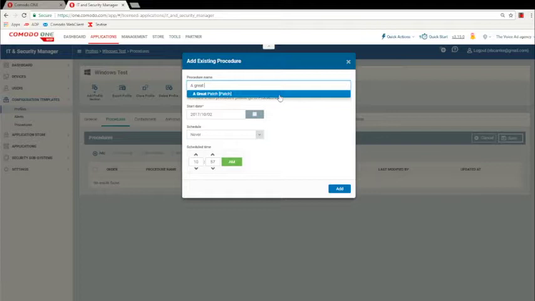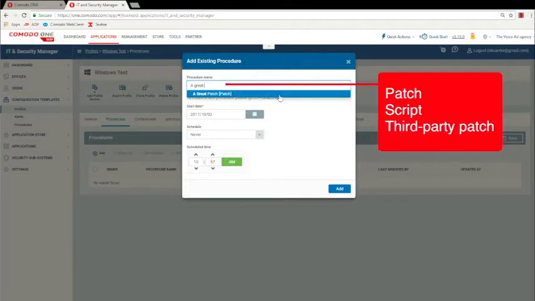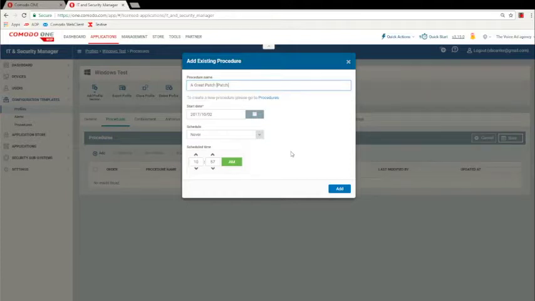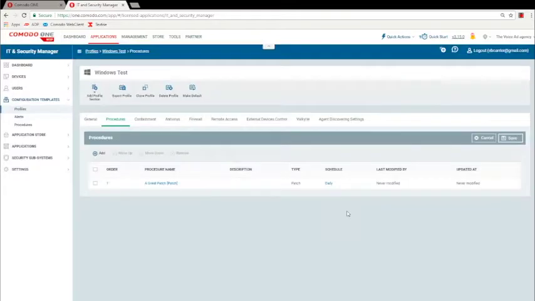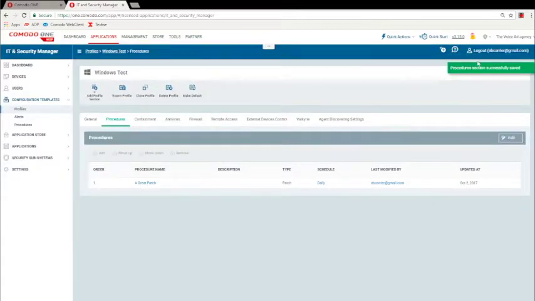There are 3 types of procedures. They can be a patch, or a script, or a third-party patch. Now, we will set the schedule. In the Schedule drop-down, we will set Daily, with a set time and no end date. And click Add, and then the Save button. This procedure has been scheduled.